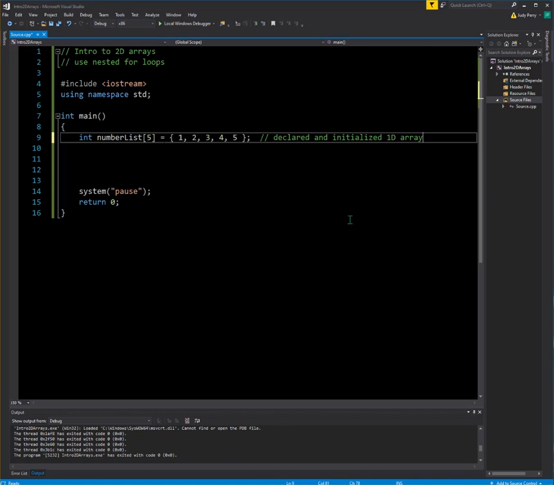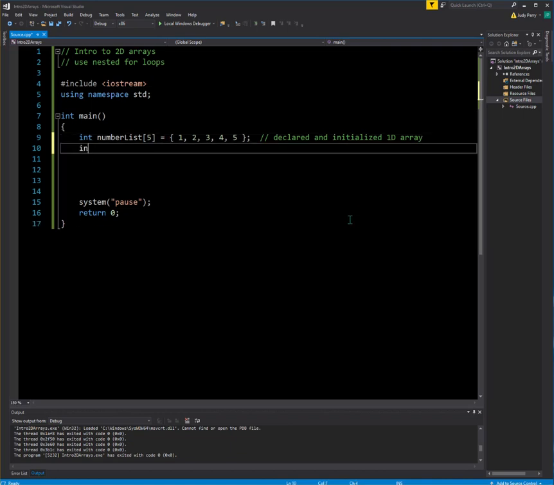All right, now let's do it for a two-dimensional array. Let's do an array of ints, and I'm going to call this number grid. Okay, it's going to look a little bit like a spreadsheet or a table or a matrix, whatever analogy works better for you. Let's do a 3 by 2. That means 3 rows and 2 columns. First number is for the row.